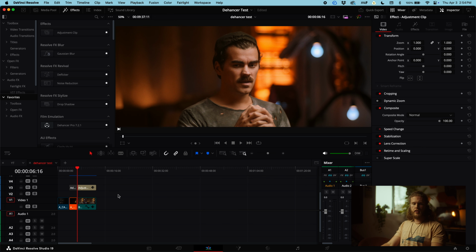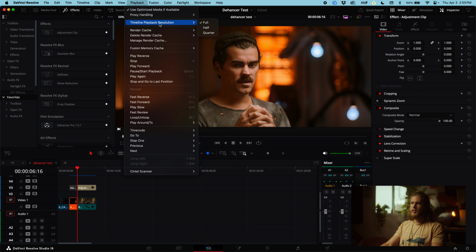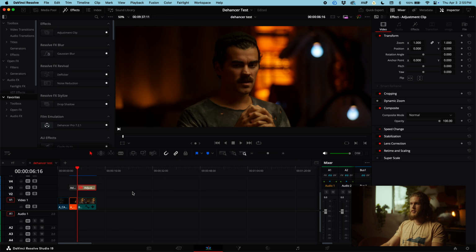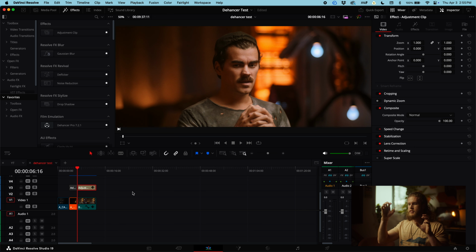I would say for this technique of doing both the adjustment layer and coming to the color page and having another instance of Dehancer, it does slow my computer down. I have a MacBook Pro with the M1 Max chip in it. It still slows it down, so I have to come up to the playback and change it to half or a quarter. So it is a little bit of a downside, as well as taking a couple extra steps, but I think it's worth it for what I do, being able to separate everything into nice little chunks that I can turn on and off as I please.